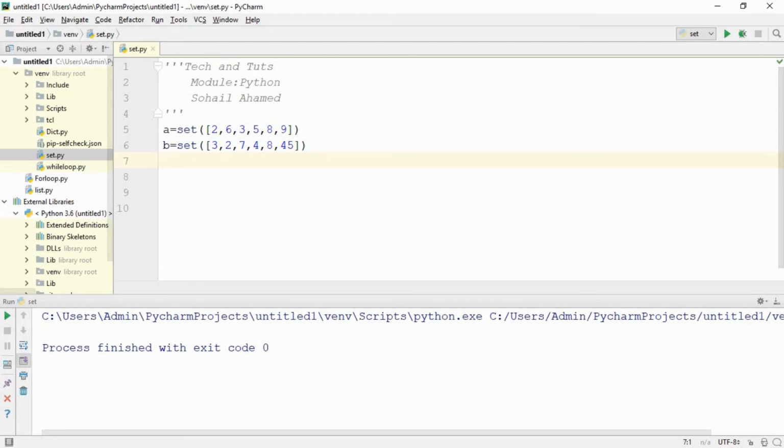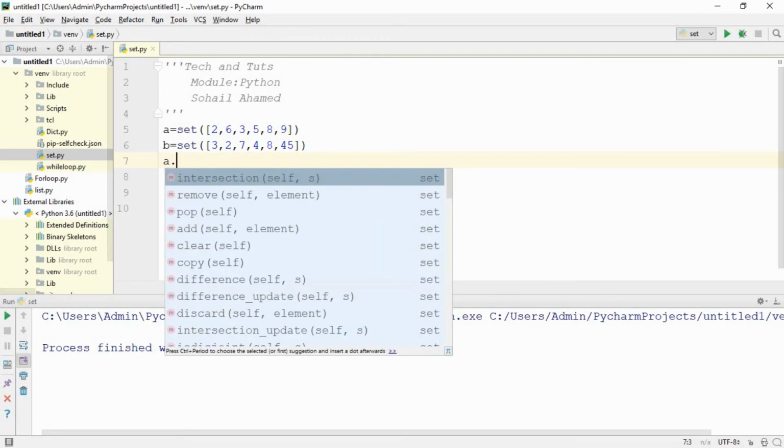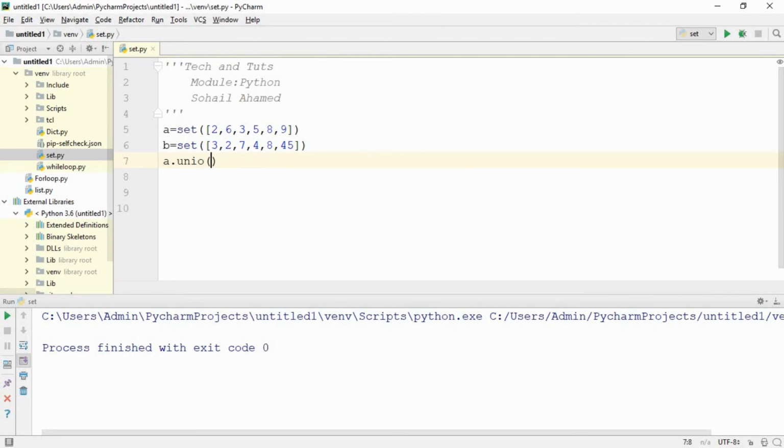Now what if I want to find the union of these two sets, I mean A plus B? For that you can write a dot union, which is a function, and inside that you need to pass the second set, union second set B. That's all you need to do. So let's print this out, a dot union b, and that should show me all the elements that are present in A as well as in B. So let's try this out.